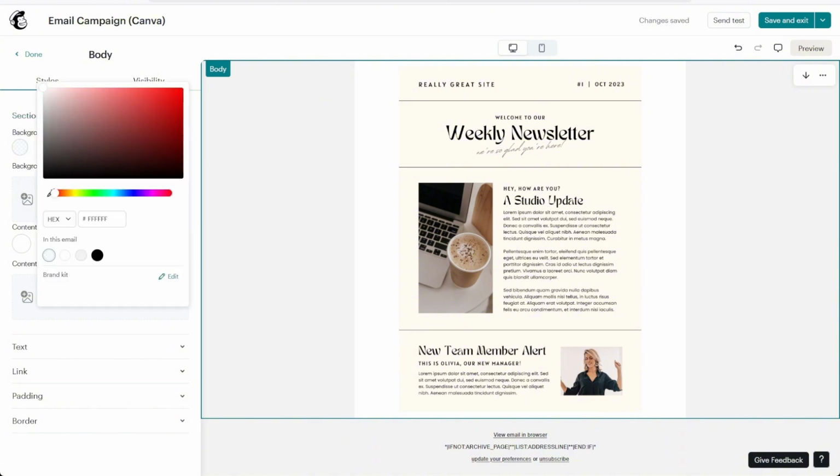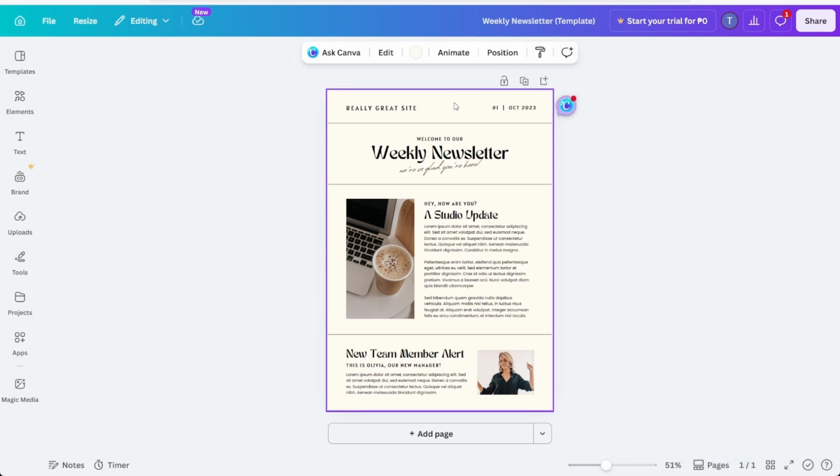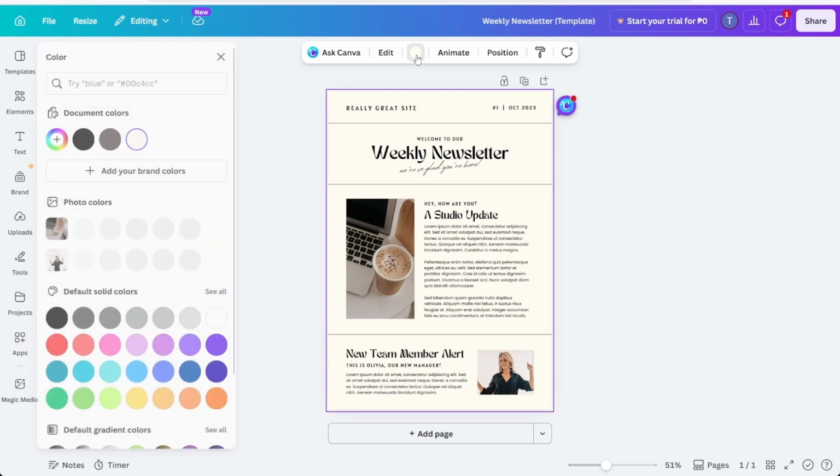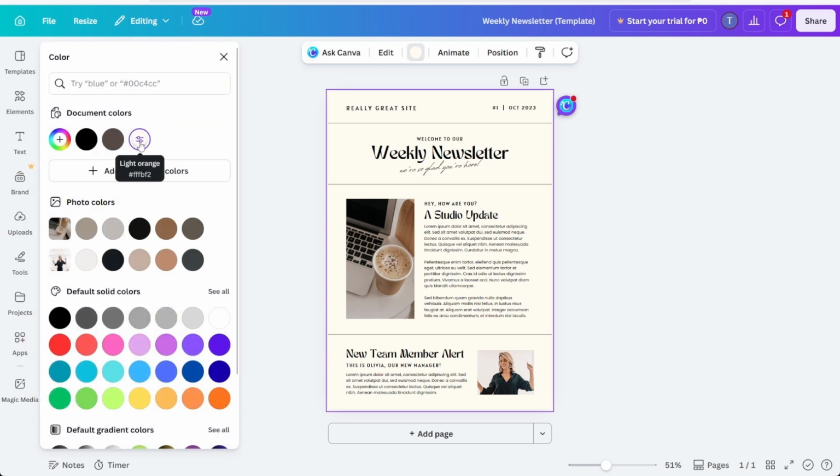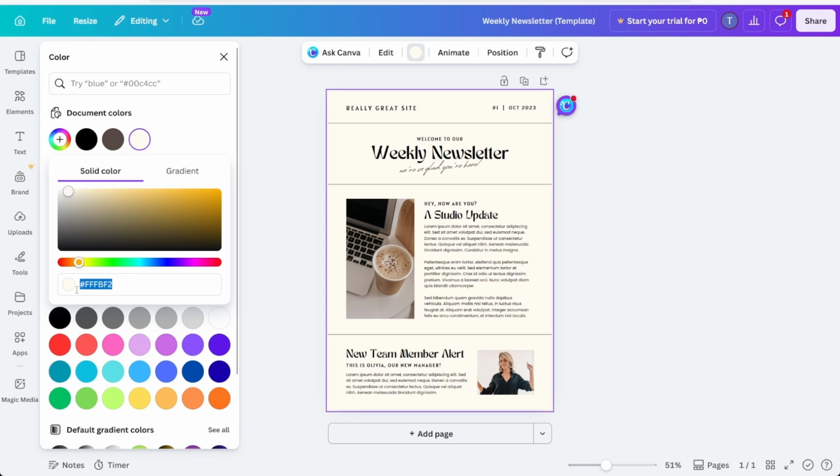And if you head over to your Canva newsletter, let's simply take this color. At the top, click on the third option, which is the color or the palette. From here on the left-hand side, choose the palette. And then we just want to copy the hex code.